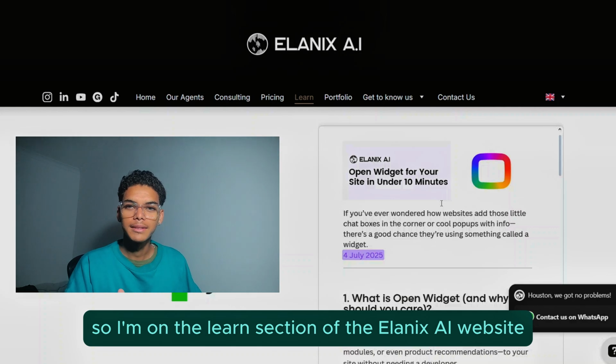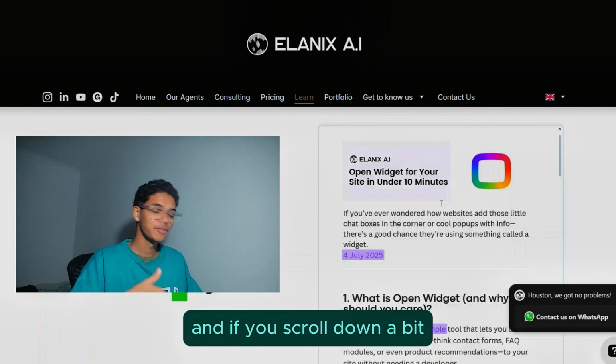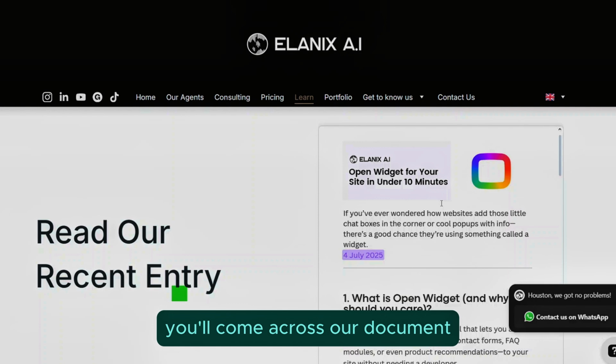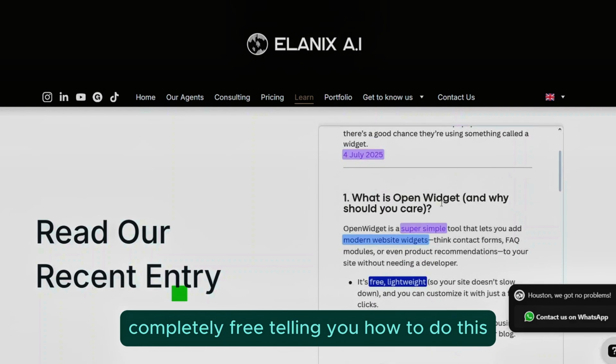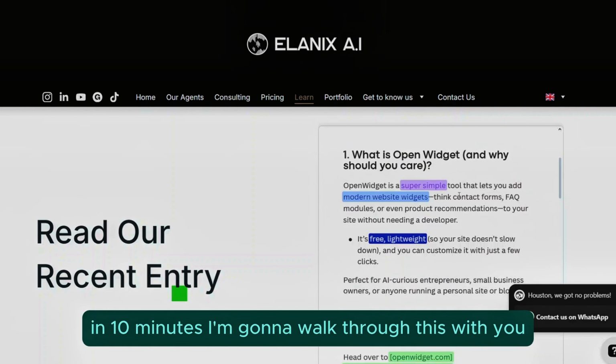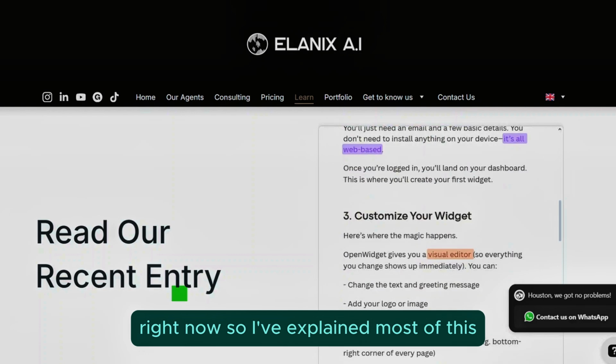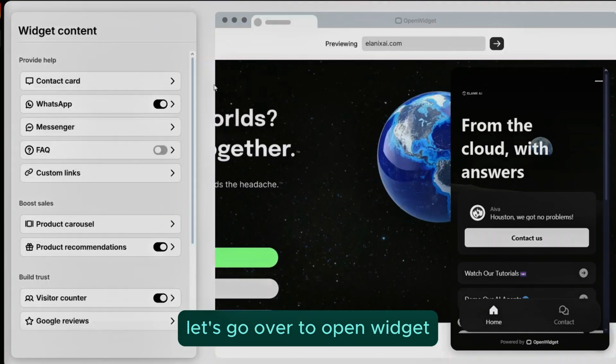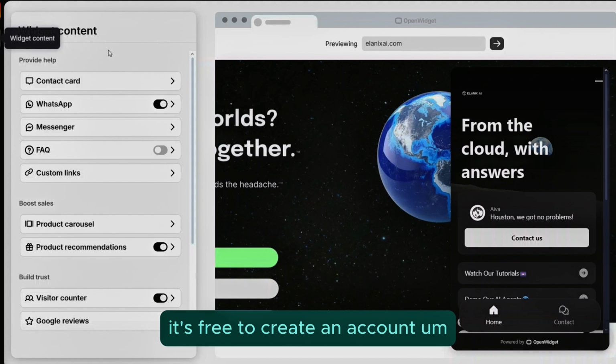So I'm on the Learn section of the Elanix AI website, and if you scroll down a bit, you'll come across our document, completely free, telling you how to do this in 10 minutes. I'm going to walk through this with you right now. So I've explained most of this. Let's go over to OpenWidget. It's free to create an account.